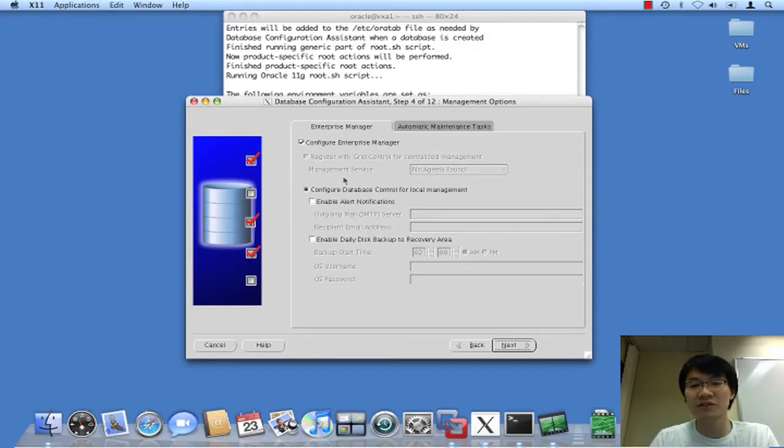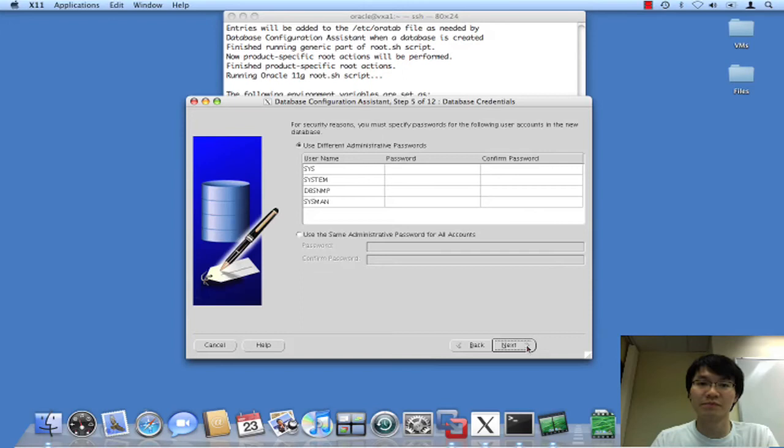If in fact there was an agent installed on this machine, this would not be grayed out. We could select this and then select the relevant agent that we want to use. It is possible to have more than one agent. Okay, so we're just going to configure database control, not grid control, because again, we do not have an agent at this time. We can always discover this target later on.